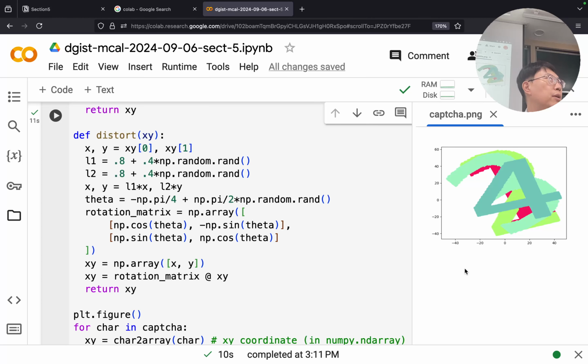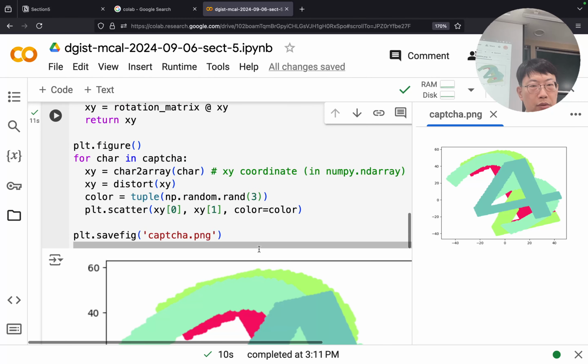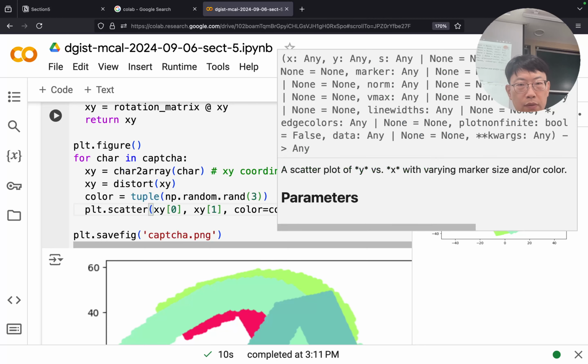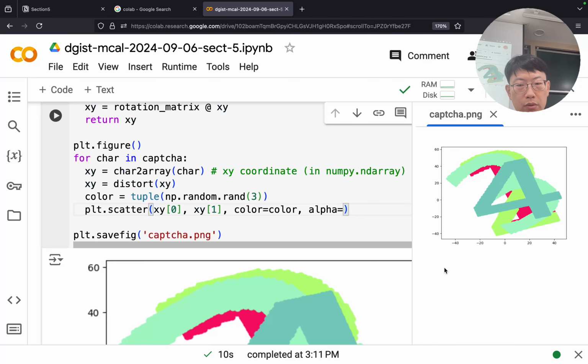The reason is because I didn't shift it, right? It has an overlap, but doesn't give me a way to retrieve the original string because it's all in the same place. So you need to shift, and also you need some opacity on each color. You can use a random color, but opacity must be set to be small. So alpha equals, wait, alpha equals 0.3.